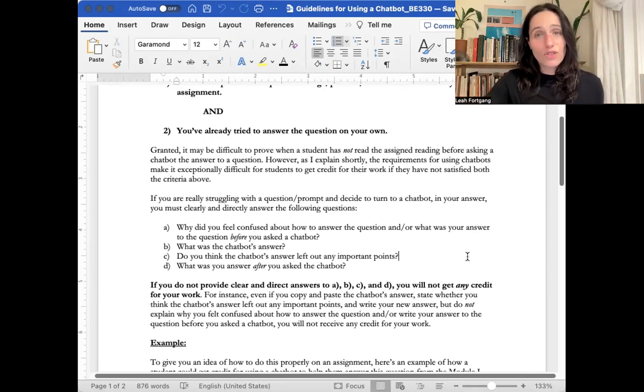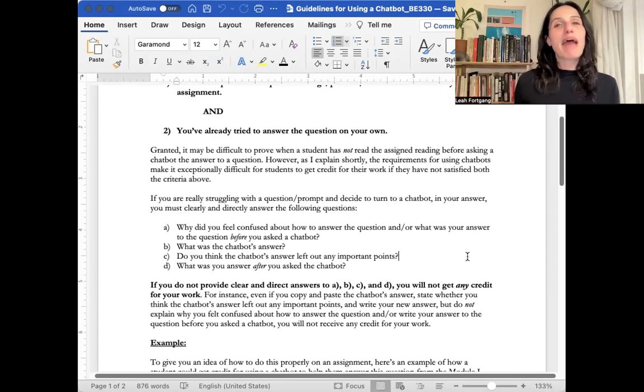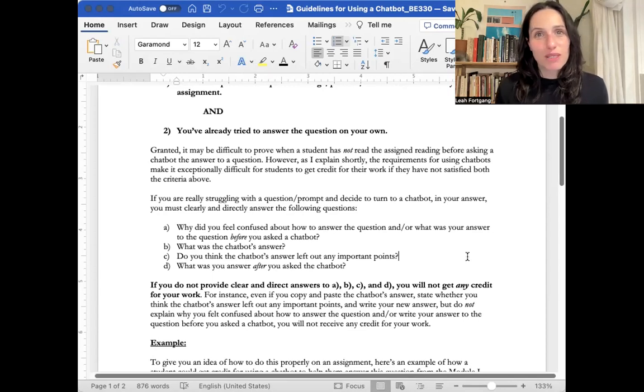That's a great strength of this technology. But again, I am here to help you hone your critical reasoning skills, and I cannot do that if you're copying and pasting work from an AI and telling me that it's yours. So be honest, tell me that you're using it. If you're struggling enough that you want to turn to the AI, this is designed for you to do that, but you have to pay me back in the form of pushing yourself to explain why you felt confused about the material.